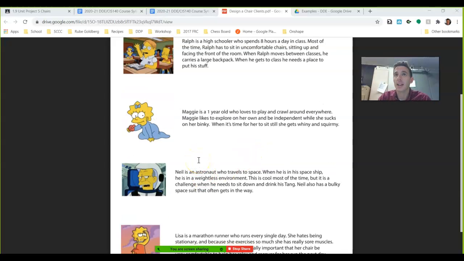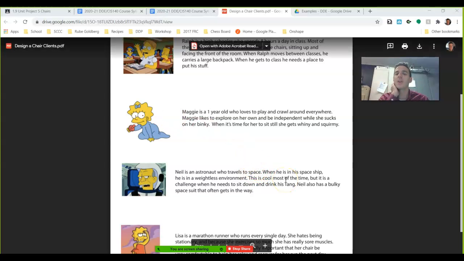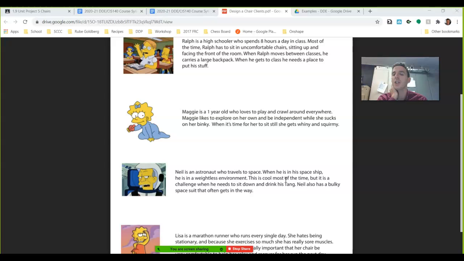Next, we have Maggie. Maggie is a 1-year-old who loves to play and crawl around everywhere. Maggie likes to explore on her own and be independent while she sucks on her binky. When it is time for her to sit, she gets whiny and squirmy.